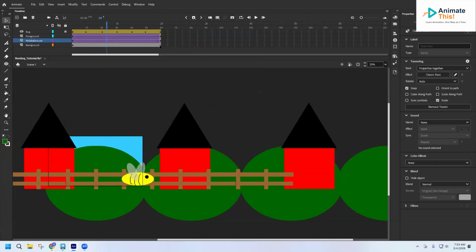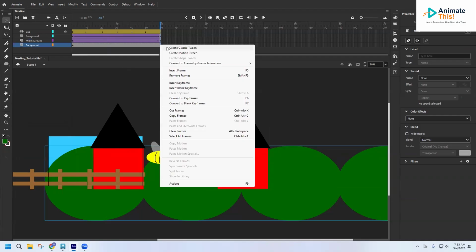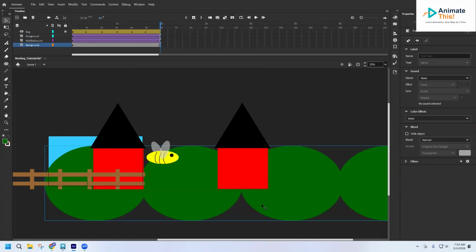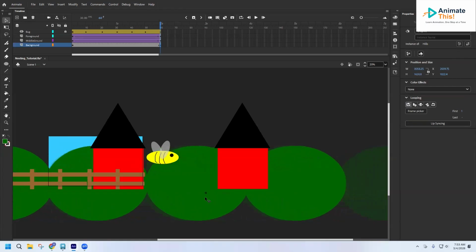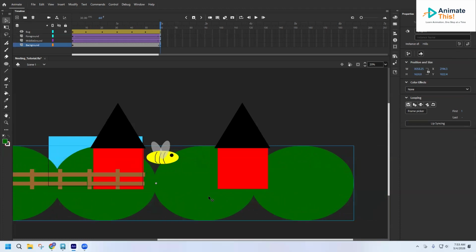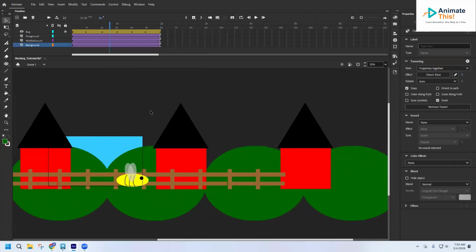Finally, I'm going to go to my background, last frame, insert keyframe, and I'm only going to move it over right now just to see what it looks like for the second hill to arrive. Maybe not even the full second hill. All right, then I'm going to create a classic tween.